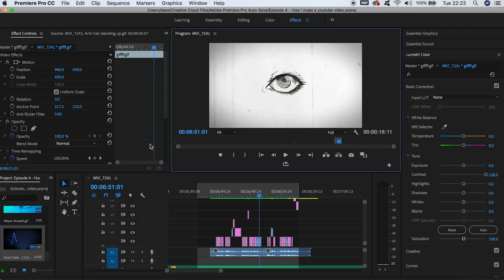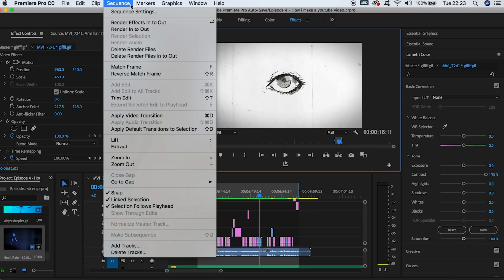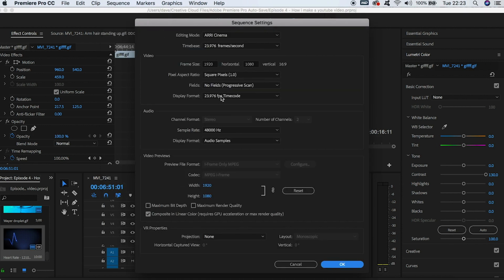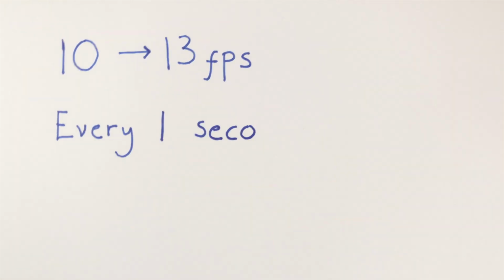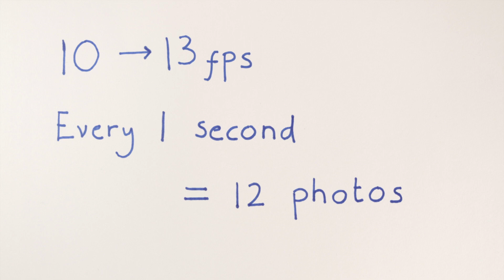So then what you'll need to do is go into Premiere Pro, or whatever editing software you use, and change your timeline to 24 frames per second. You'll want to shoot your motion scrapbooking between 10 to 13 frames per second, which means for every 1 second of footage you want, you'll need 12 photos.